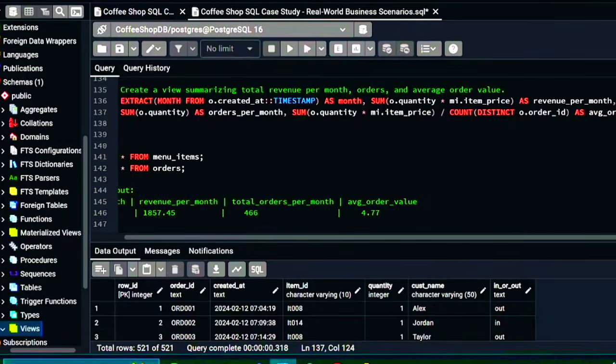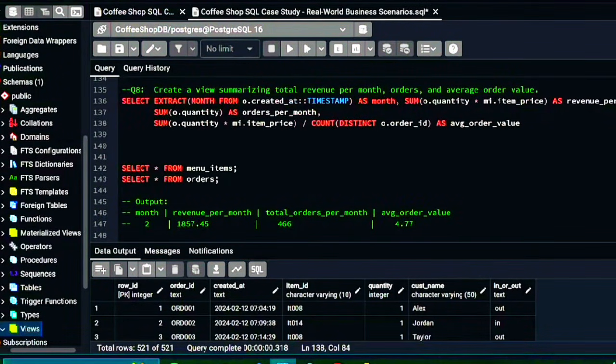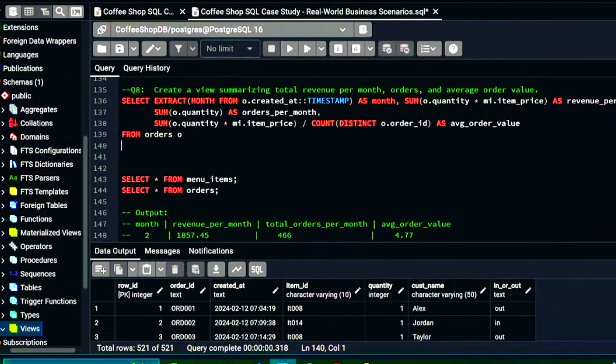Let's drop it to the third line for better readability. From orders table, alias O is a short nickname, right? Well, now we'll join orders table with the menu items using item ID. Okay, what it does, it brings in the item price for each order by matching on item ID. Why? Because without the price we cannot calculate revenue.